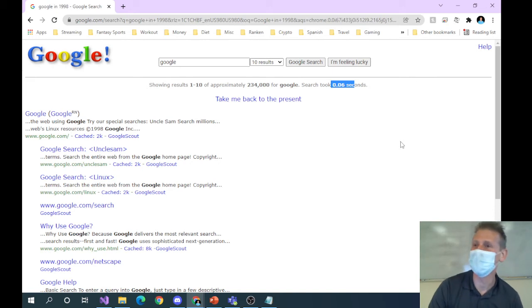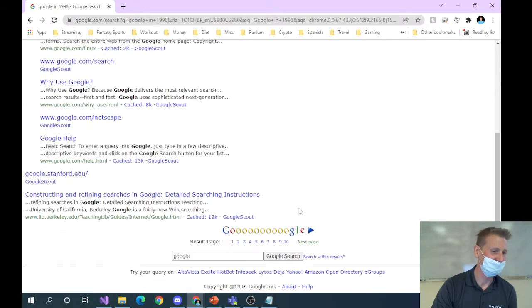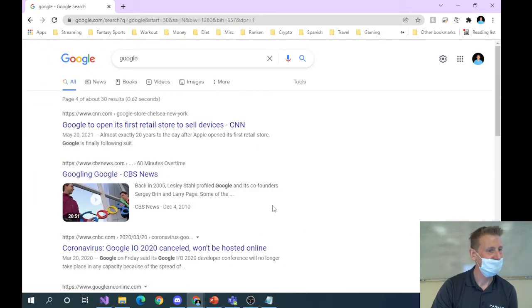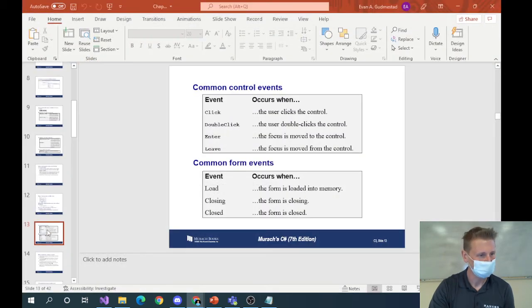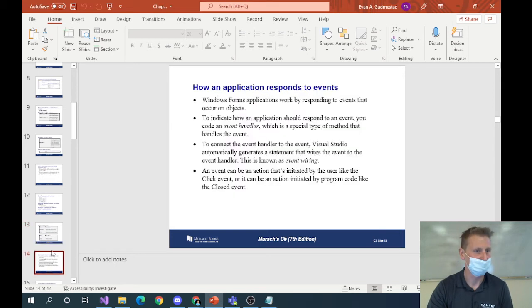So yes, event-driven programming. Very important stuff. Google in 1998. Remember the old "I'm feeling lucky" button? Yeah. Oh yeah. Netflix is doing that too, kind of like pick something. Yeah, just pick something for me. That's right. So an event can be whatever you want it to be. You can make your own events.